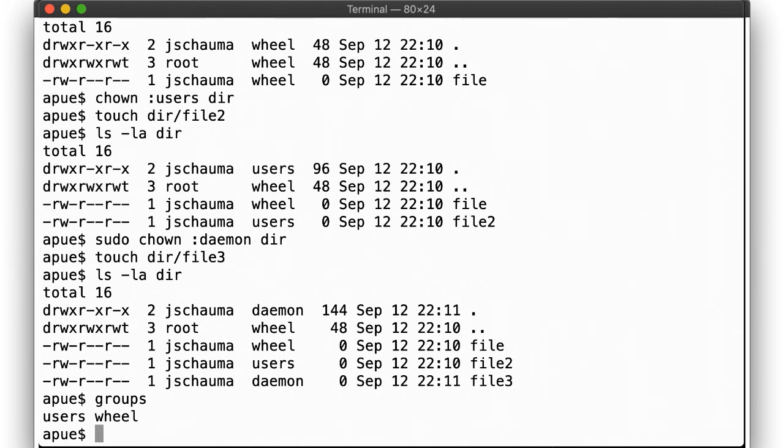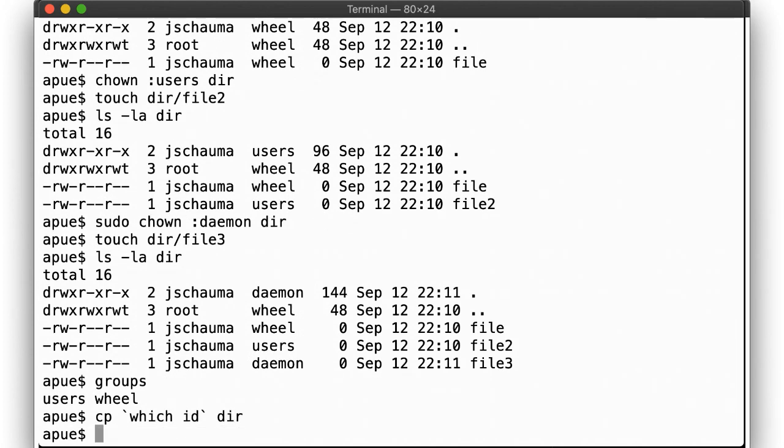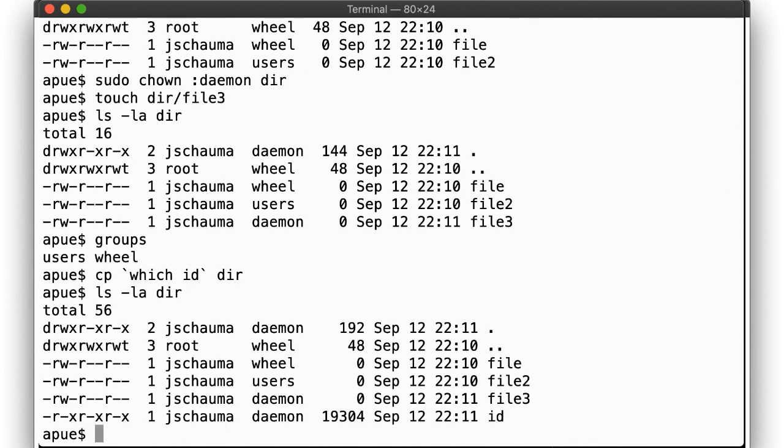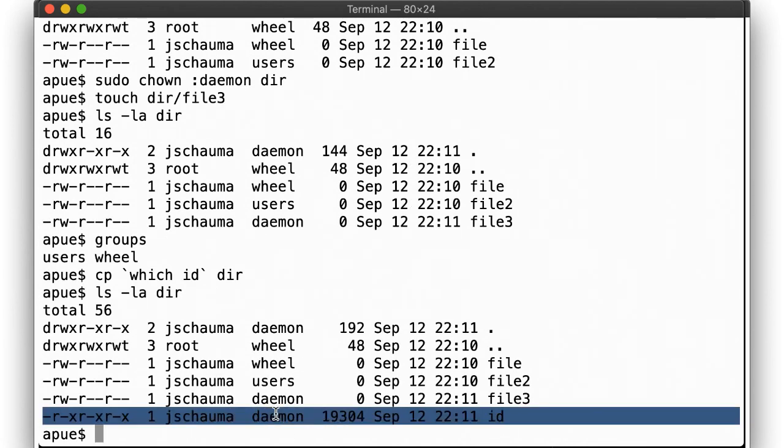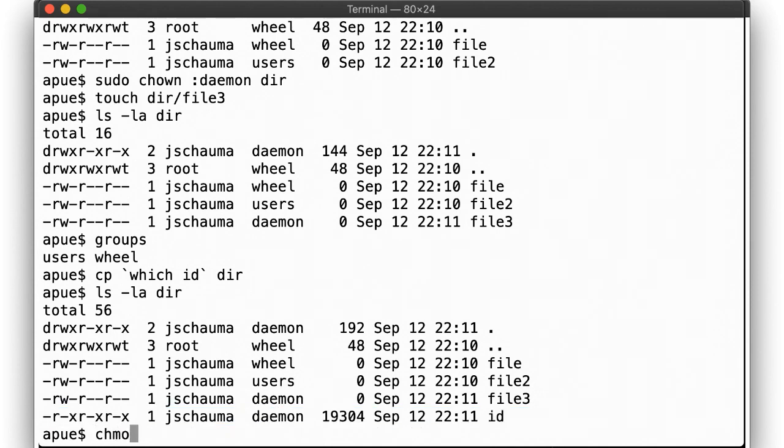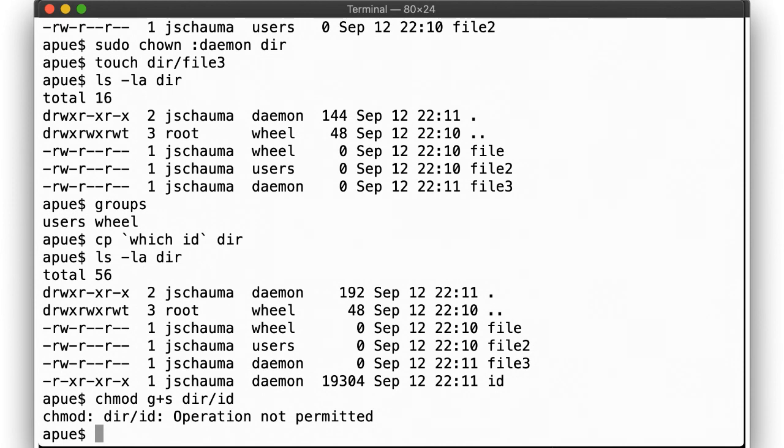Wait, does that mean I can create files owned by groups I'm not a member of? There. Now I have a program that's owned by daemon. And I'm the owner of that file, so I should be able to change the permissions. Doesn't that mean I could escalate my privileges to those of the daemon group? Phew. Fortunately, that doesn't work. Our chmod permissions, as discussed earlier, still apply.